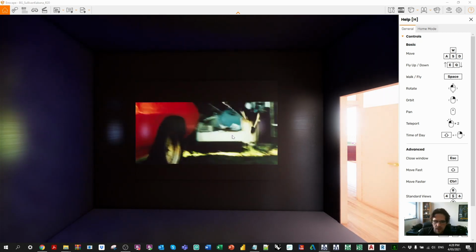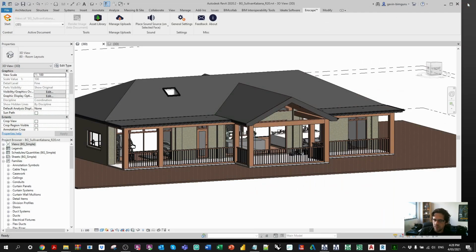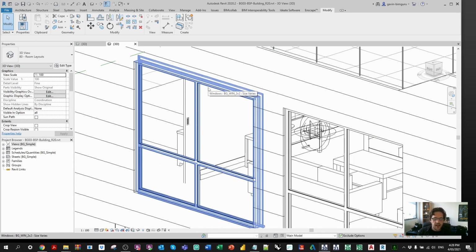But there we go. So that's pretty much how you can do video textures in Enscape and add a bit of sound to them as well. So I hope that this is a helpful technique that shows you some methods that you can use to give your scene a bit more life and action.